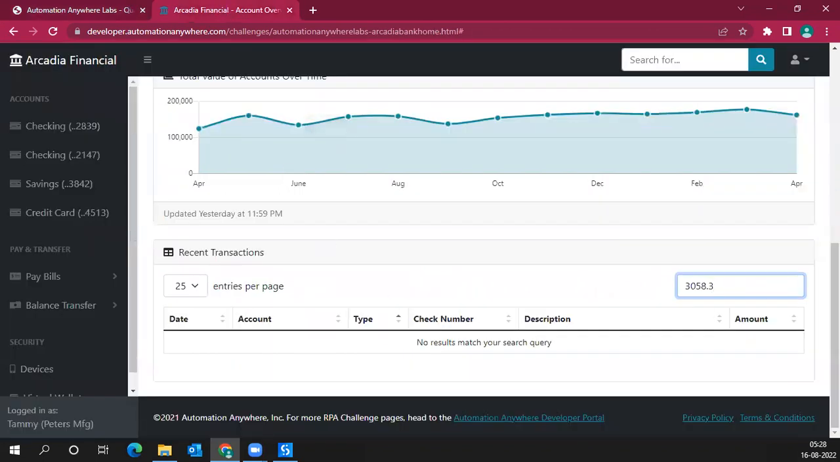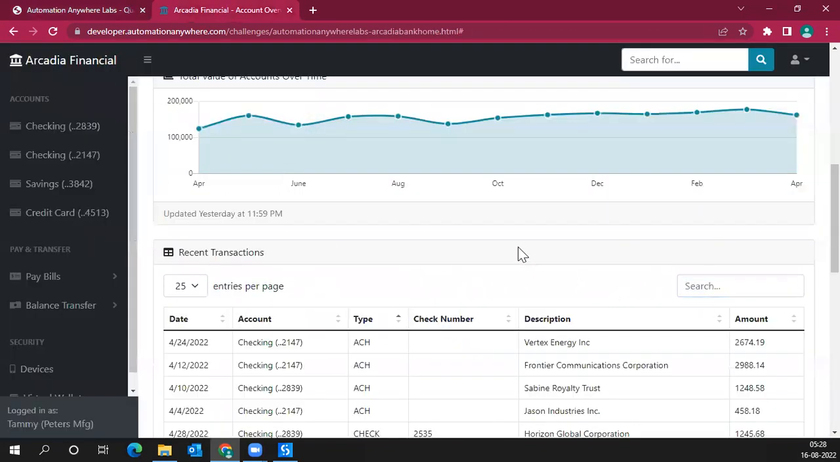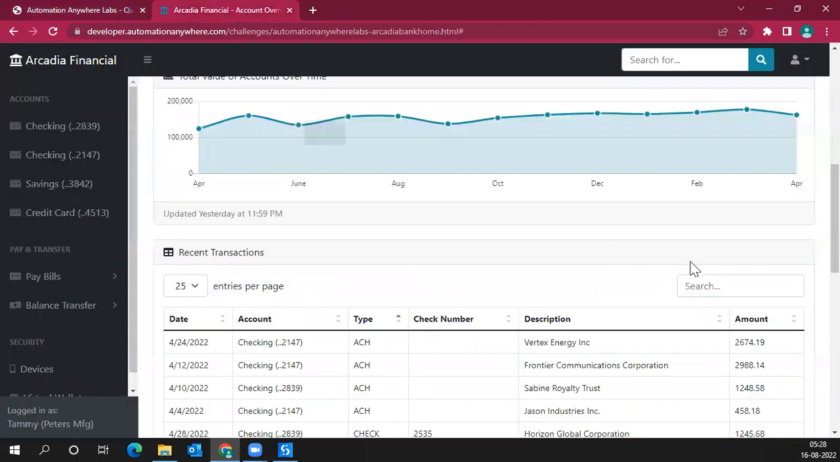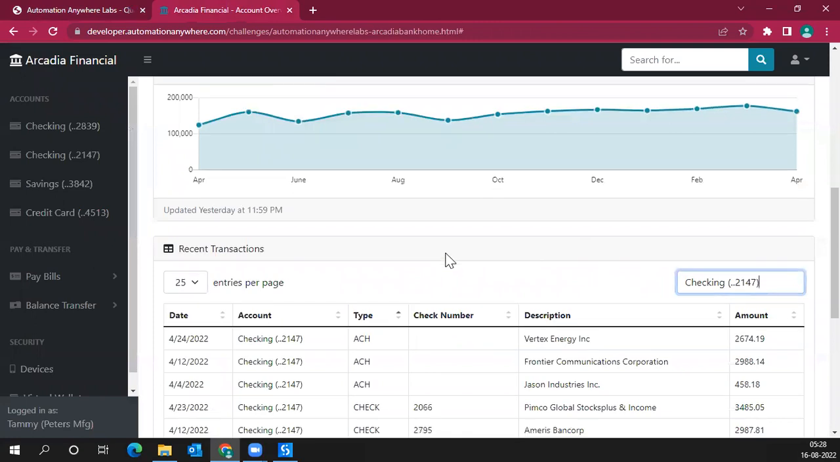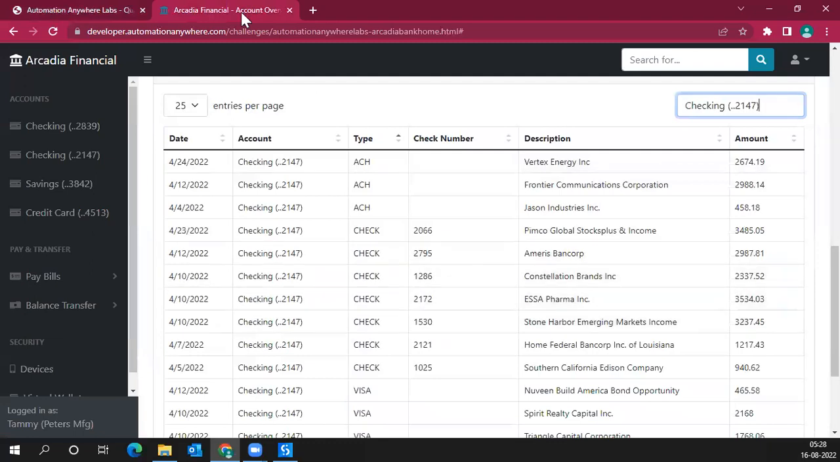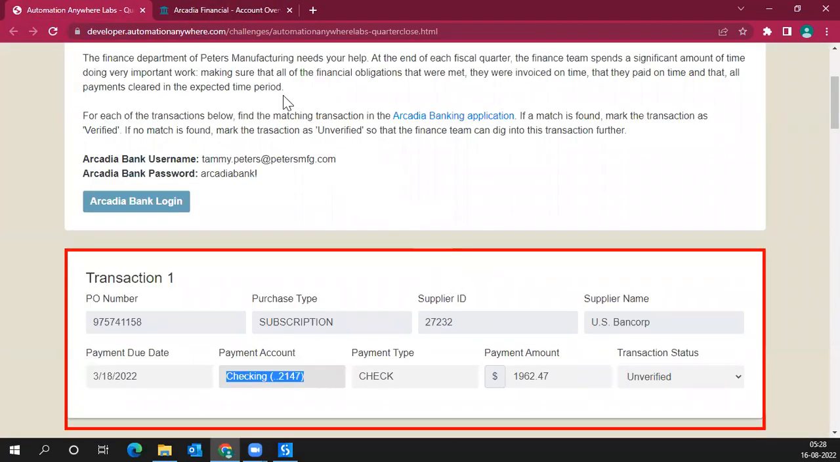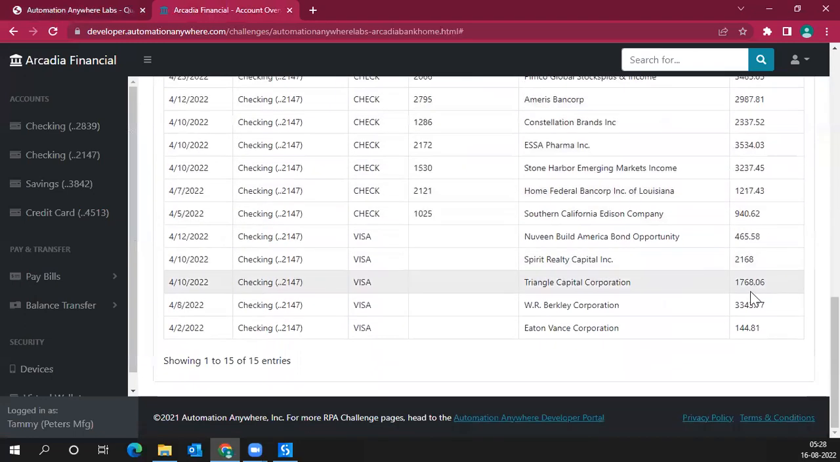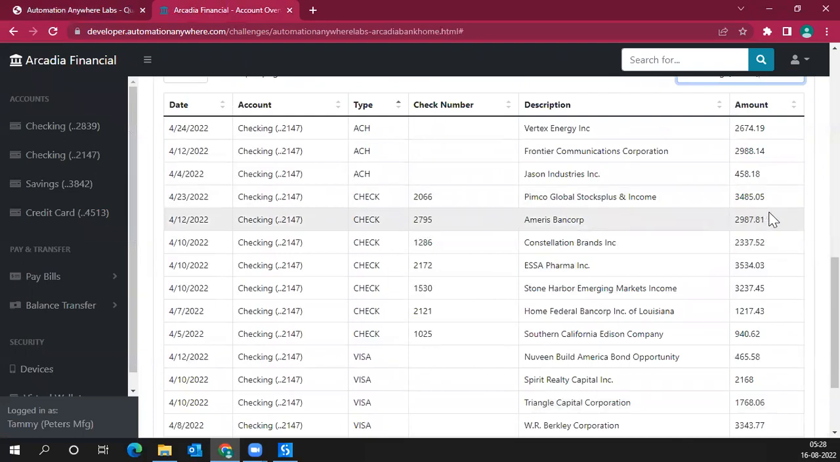You see one thing. Let us search with some description. We do not have description. We have checking. And under this, what is the payment type? Check. Now check. And what is the amount? 1962.47. 1962.47 under the check. It's really not available. Something we are going wrong somewhere.